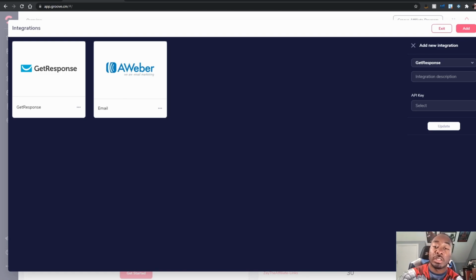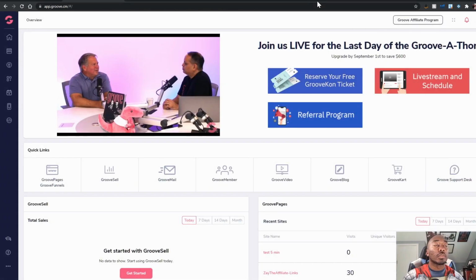We're just going to call this one GetResponse 2. You're just going to paste the API key there. Then just hit Update, and you're going to be good to go. Now that you've got that integrated, it could probably take within a few hours, maybe less than that, but that's all you need to do.